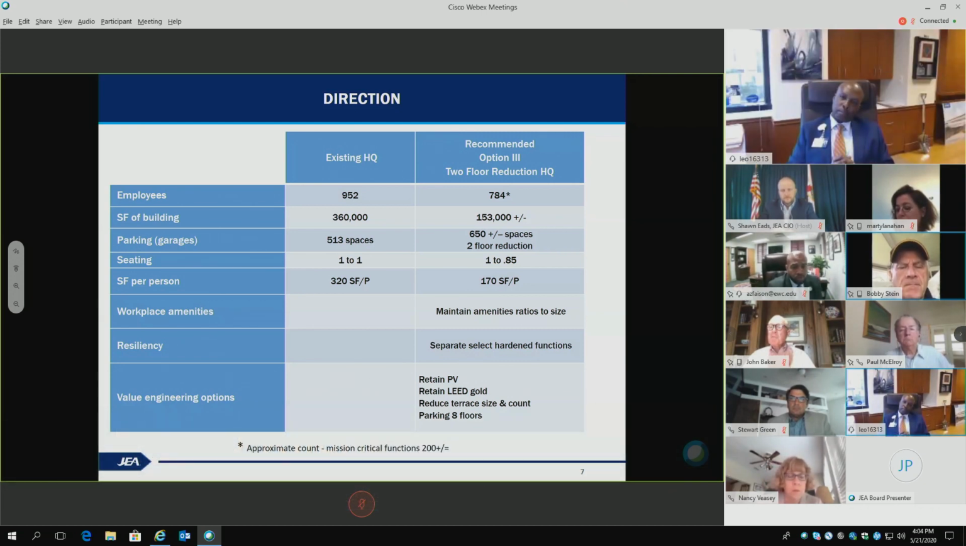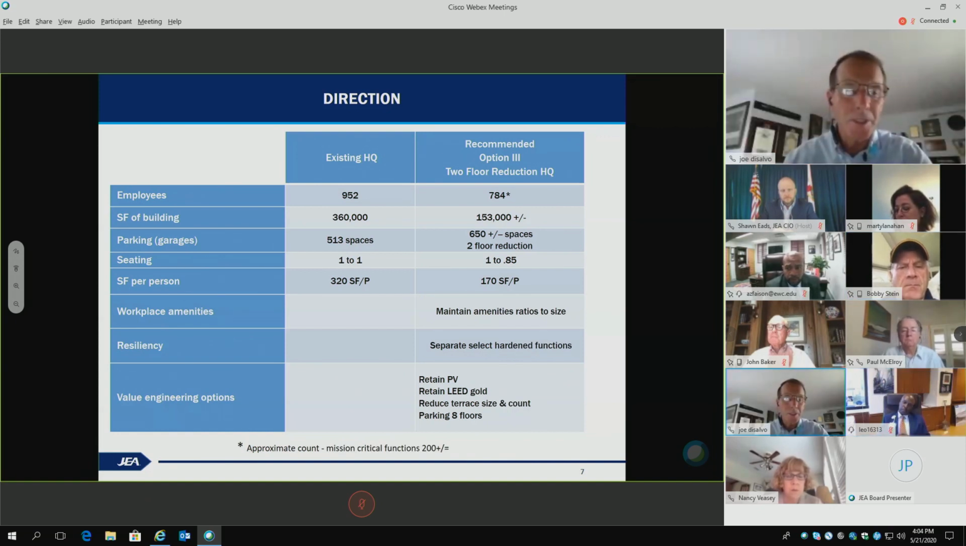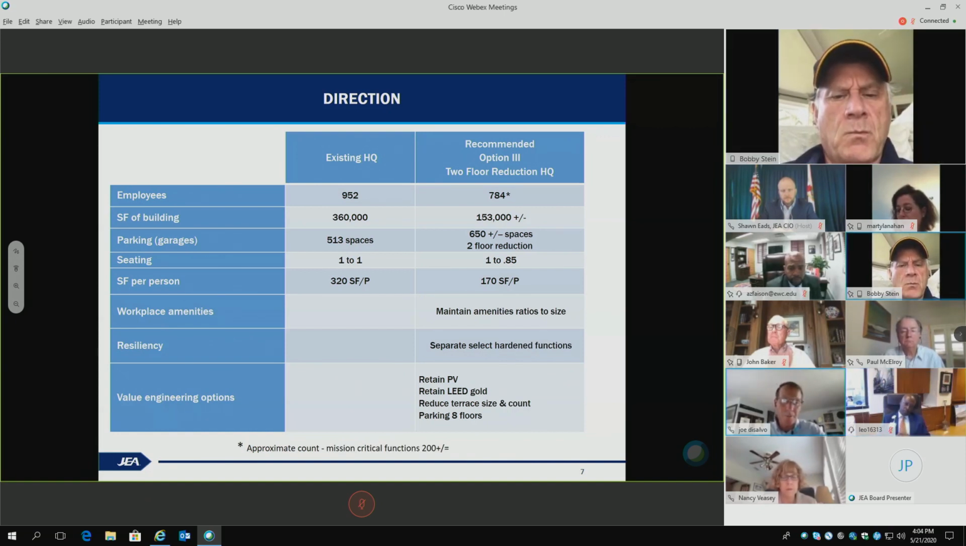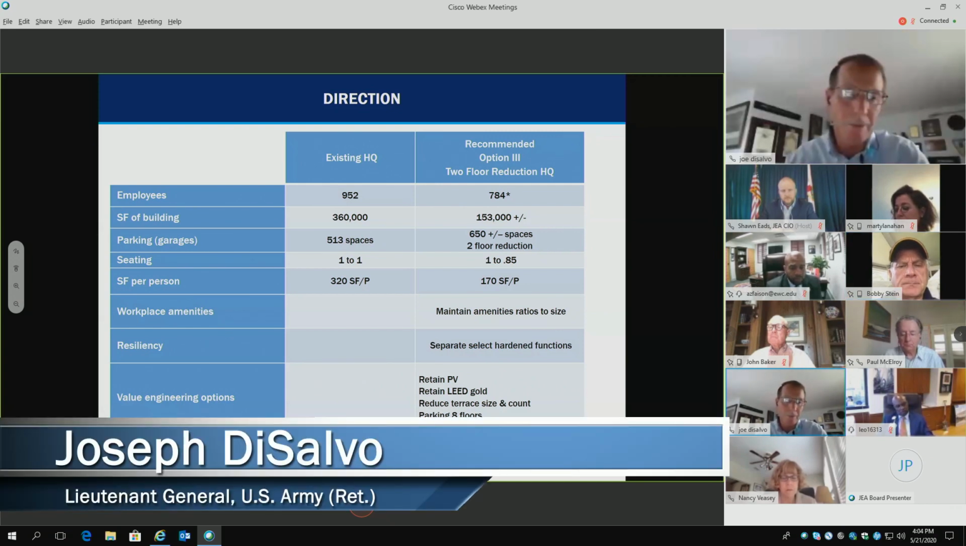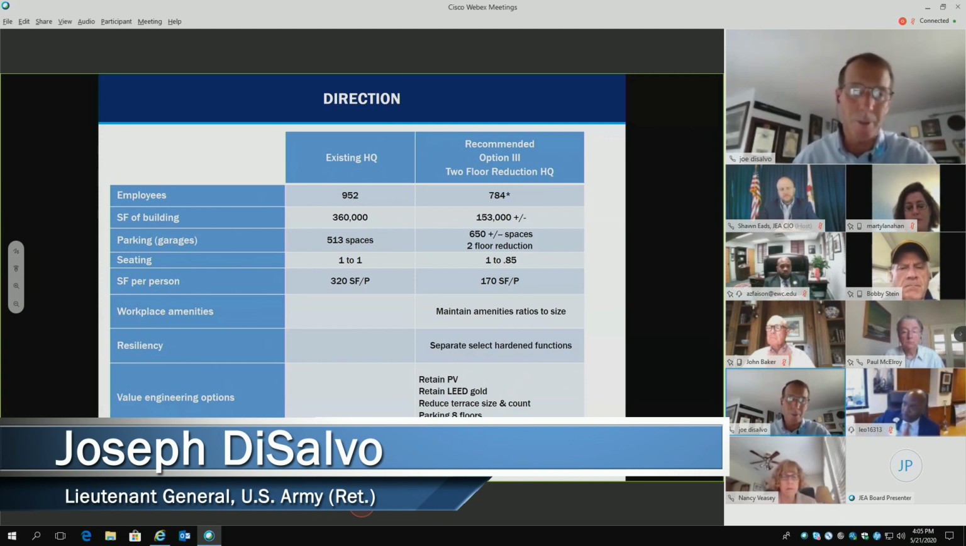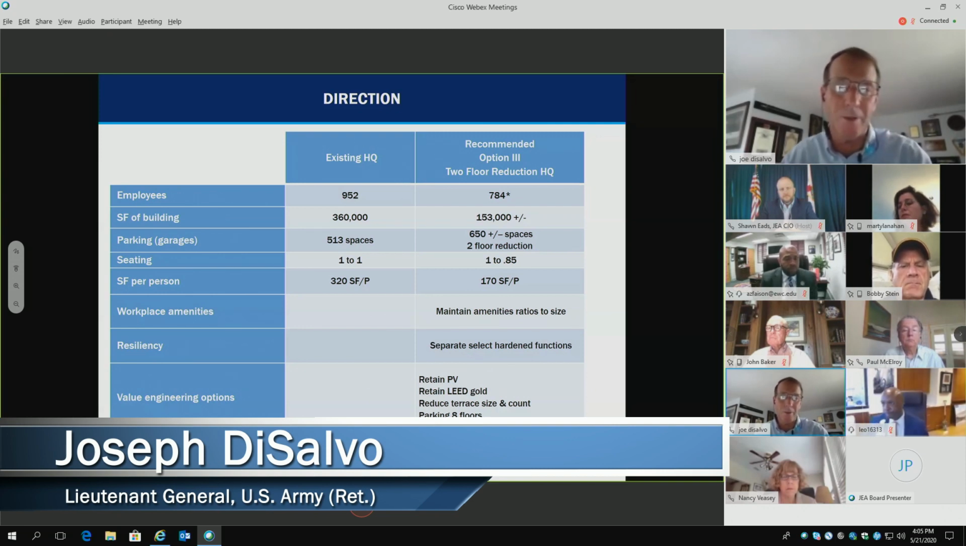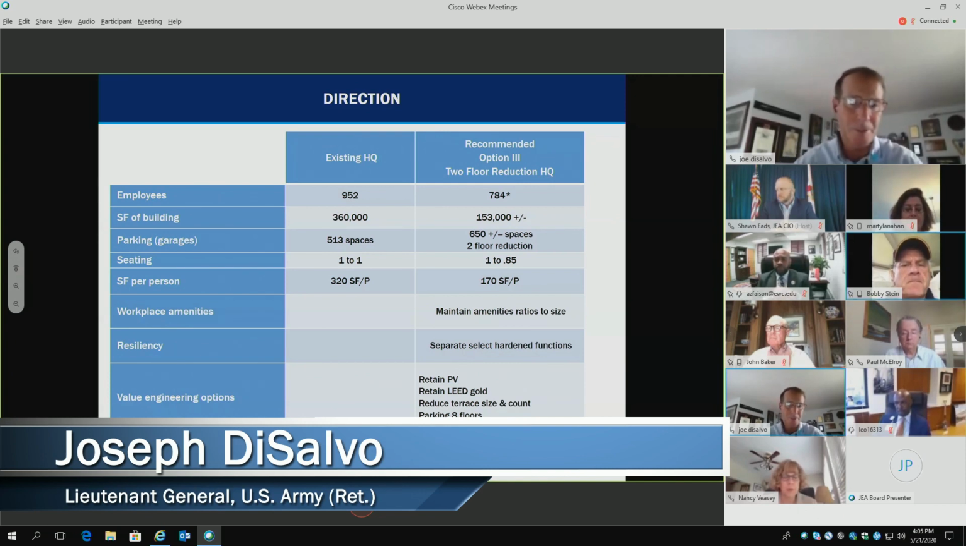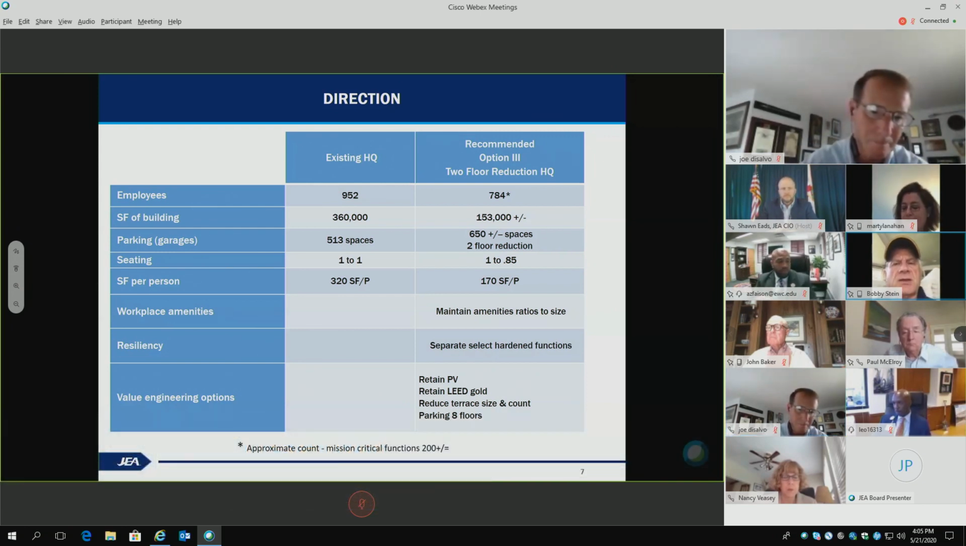Hey, Bobby, Joe DiSalvo. Yep. Just for the employees, where the existing headquarters, and you see the reduction, 784 at the asterisk, just so there's no angst, the size of the building, as we decrease the square footage, does not mean a reduction in JEA employees. It's because of those 200 plus or minus full-time employees that would be working in that separate hardened 40,000 square foot facility. I just say that so folks who may be monitoring don't equate that, so I just thought I'd add that. Thanks. No, Joe, thanks. That was a great point.